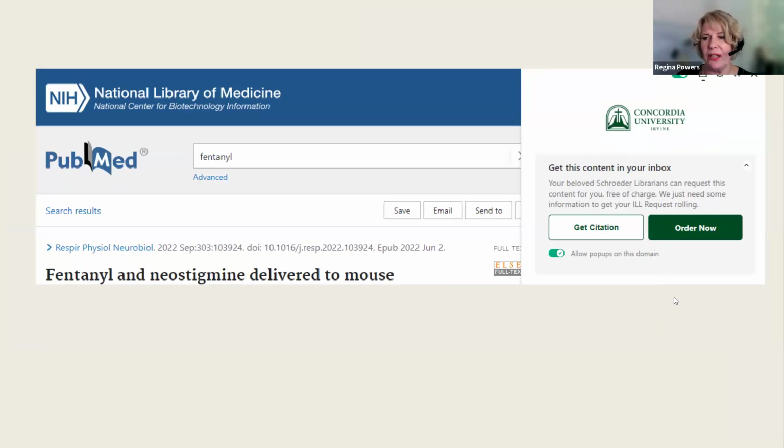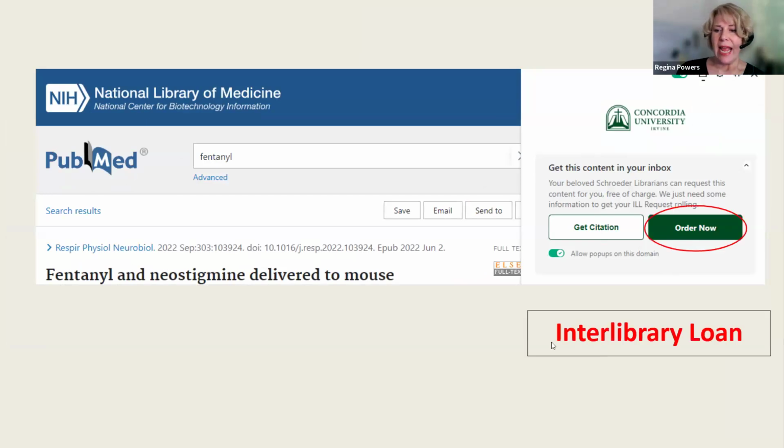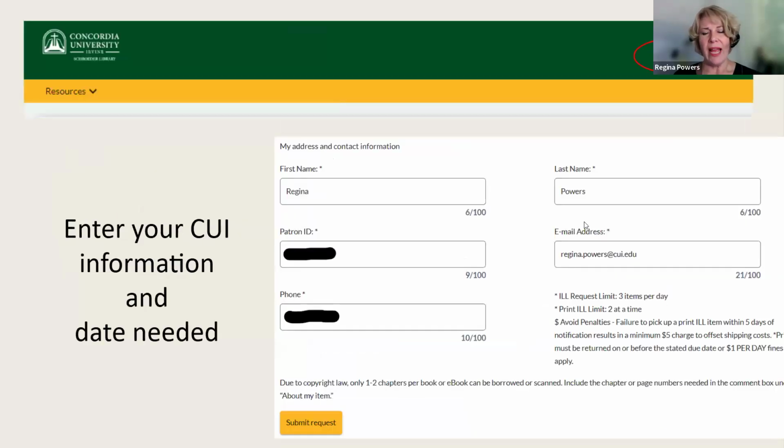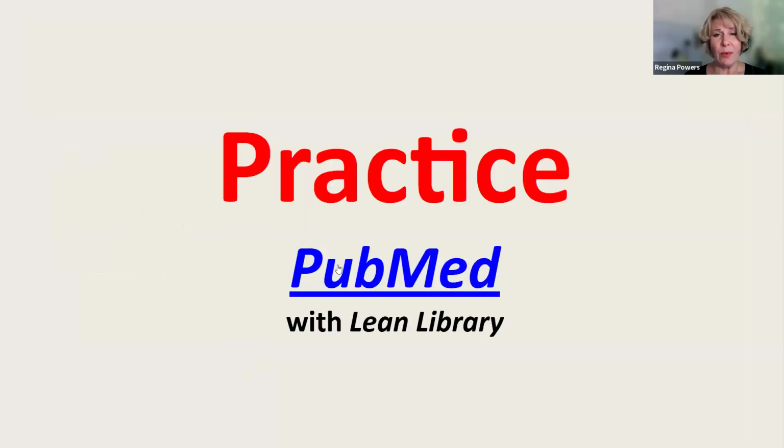Lean Library will prompt me to order now, and that's going to prompt the opening of the interlibrary loan form, which looks like this. It will self-populate with the article's information. All I have to remember is to fill in the date that I need it by and all of my personal information here. And then I'm going to submit the request, and librarians on our end can hopefully find that for you. Okay, let's practice.